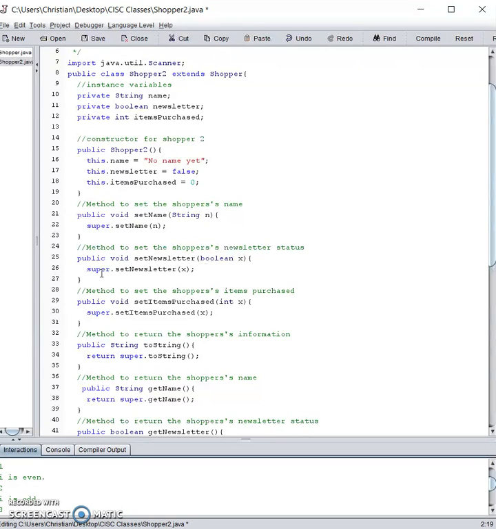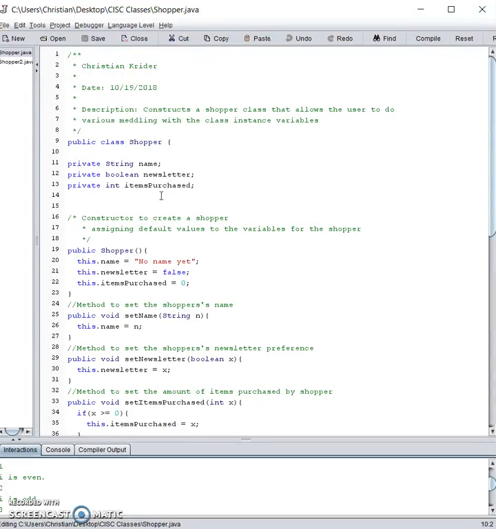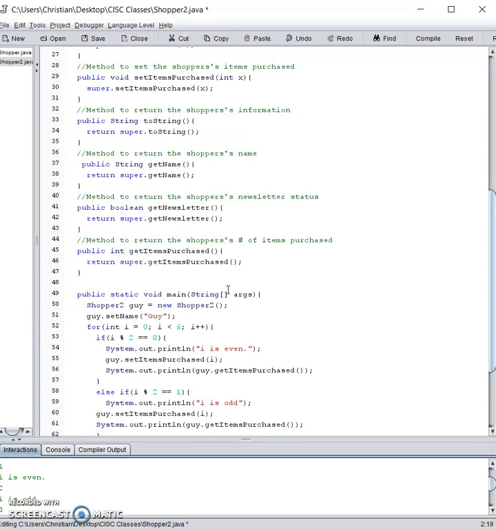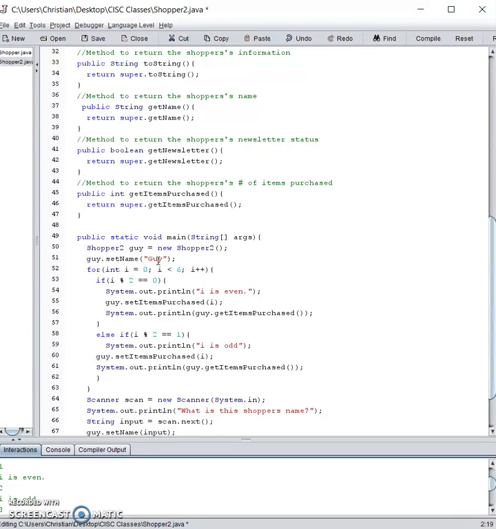And just a quick explanation. So right here, it says set name, and then it takes in a string. And this string n, I'm going to put this into the set name for the super class, which is the parent class here. So when you call Shopper2 dot set name, or whatever the object is, dot set name, as we see down here, guy dot set name. If we created a Shopper2 object named guy, and I put set name guy.